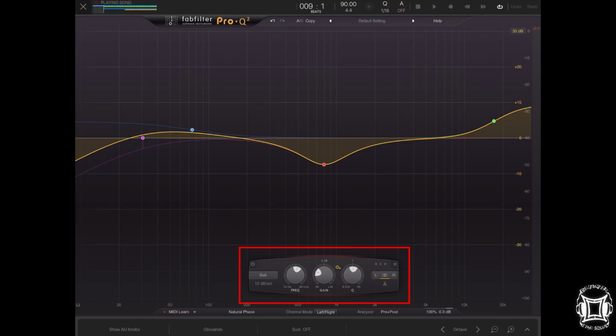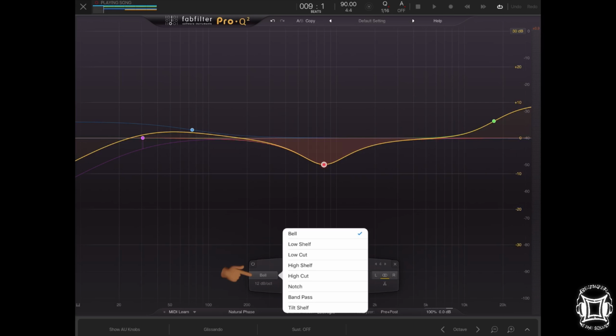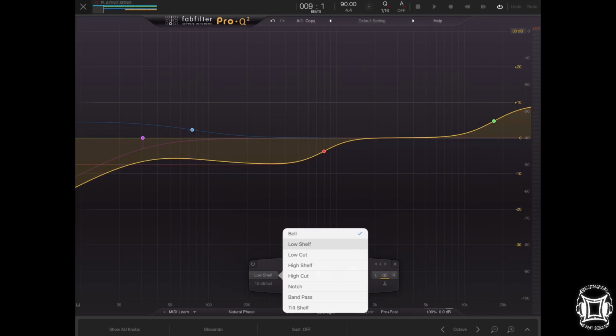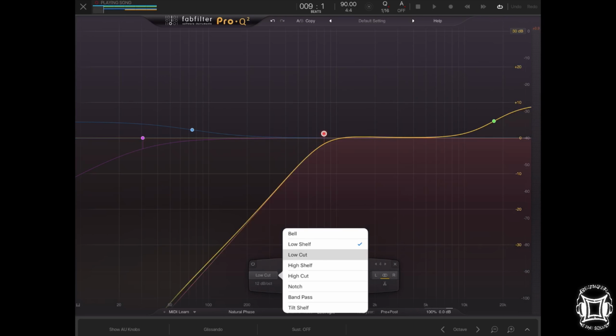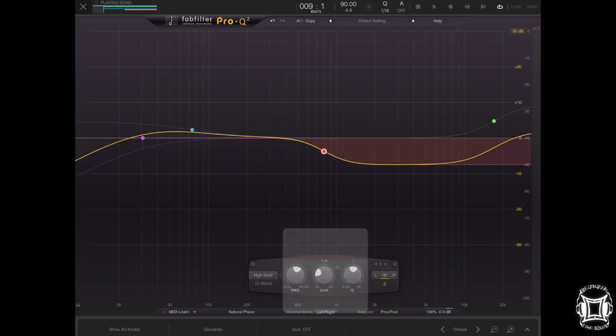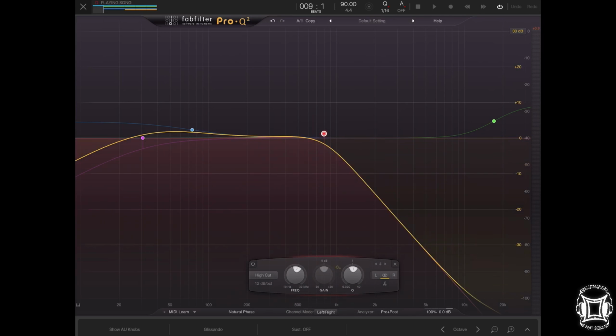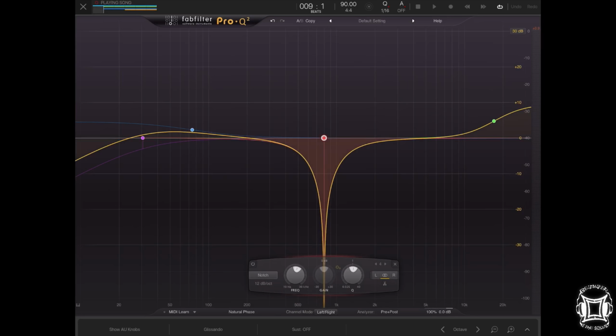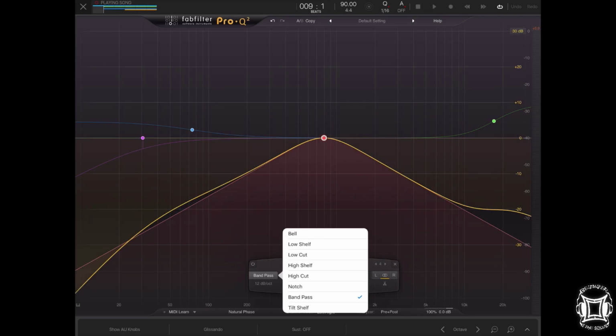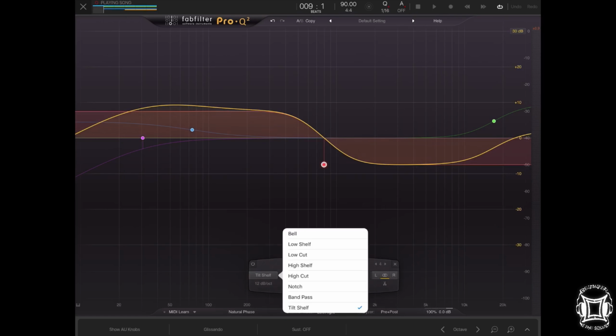In the band control module, you will find the following options: power button, band type selector. This allows you to choose between different types of bands, including bell, low shelf, low cut, high shelf, high cut, notch, band pass, and tilt shelf.